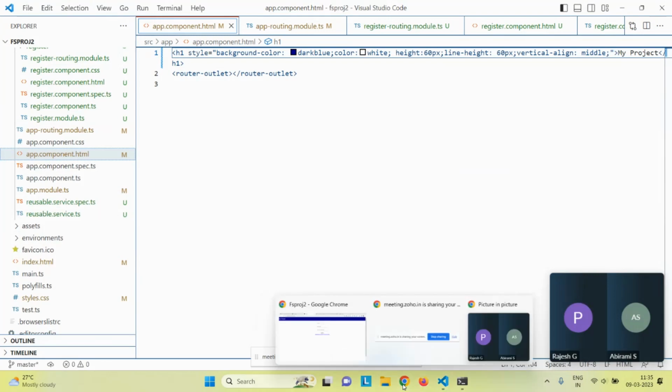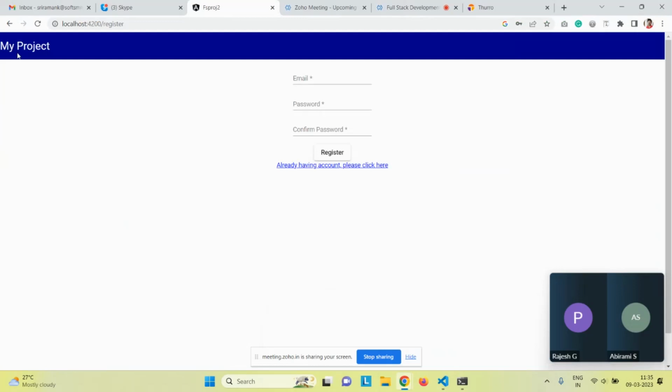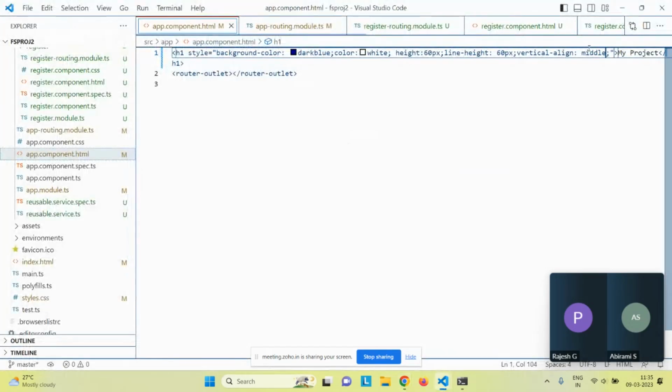Now, if you notice here, you can see that my project is centered now. Within the height, within the line height only, this centering will work. So the line height and centering play an important role.